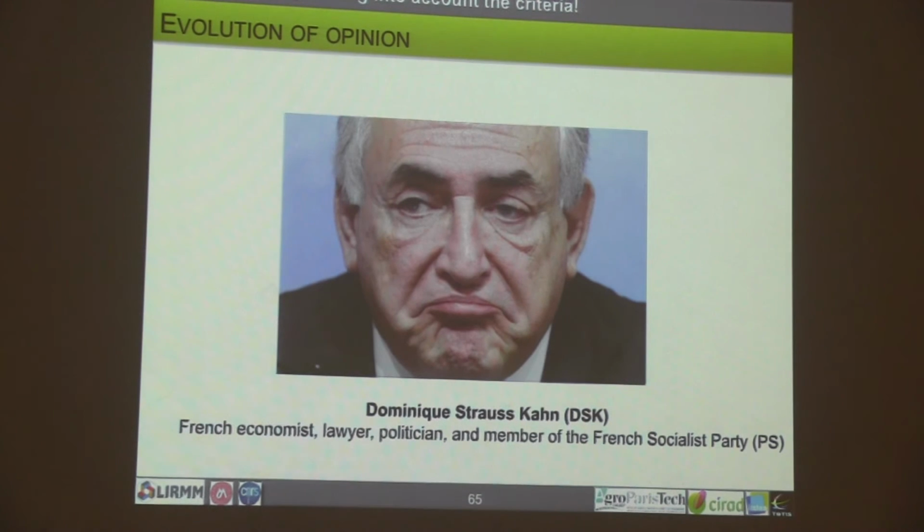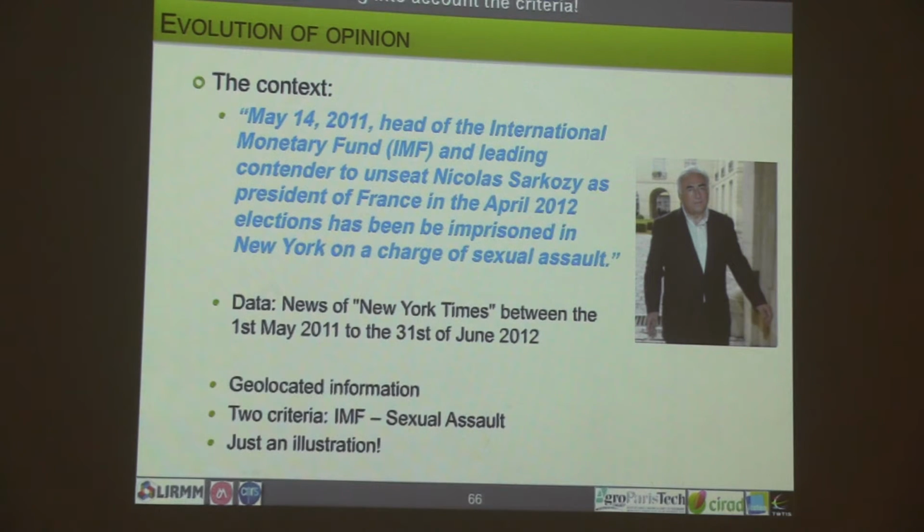Another example. Who is this guy? Do you know this guy? Yeah, you know this guy. So actually, the subject is Strauss-Kahn. He is a French economist, lawyer, politician, and member of the French Socialist Party. Maybe you do not know this guy for this part of his career. You probably know him because of this story.